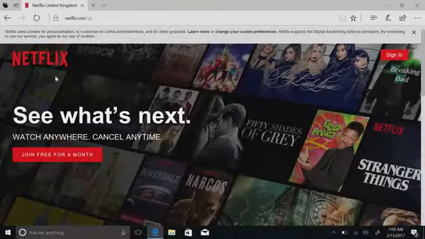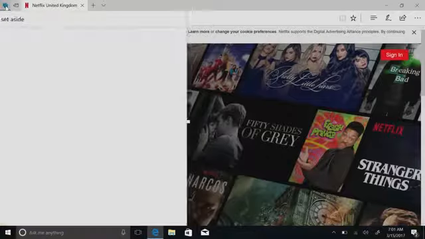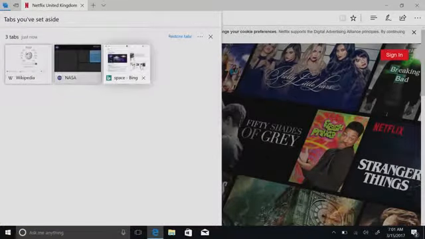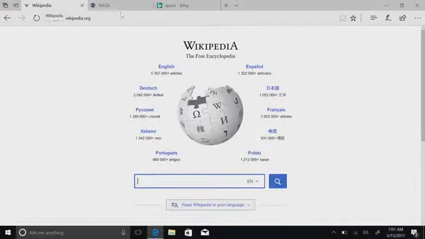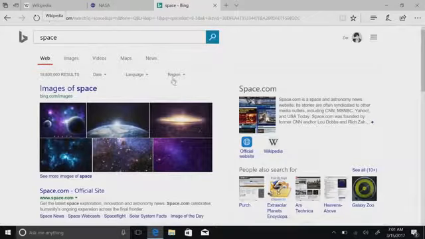But of course, once you're done doing your Netflix binge, you will have to go back to writing your report. So to get there, you just press this button and you'll see all of the tabs you set aside, and you can launch an individual one, or you can restore the entire browsing session. And as you can see there, Wikipedia is back, as is NASA and my Space Bing search.